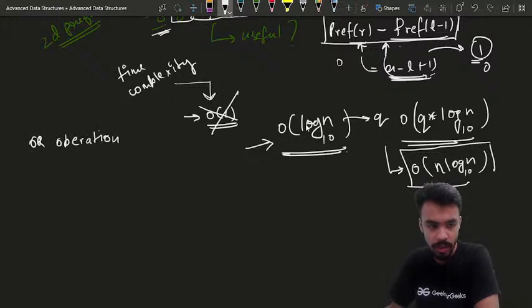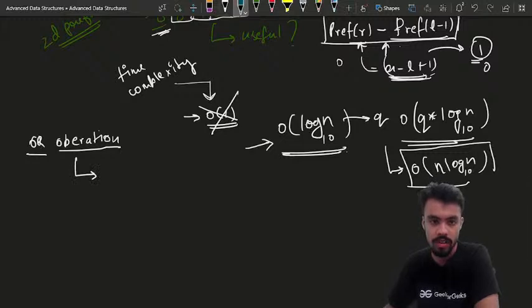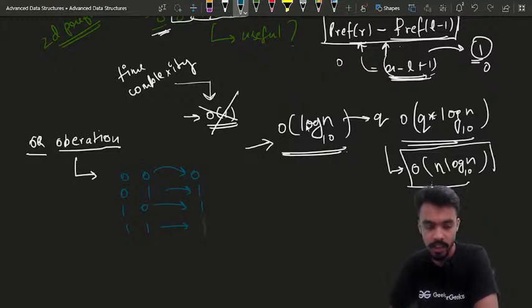We can follow a similar process for the OR operation also. In the OR operation, the corresponding bits are like this. If both the bits are unset, we are going to get 0. If this is the case, we are going to get 1. If this is the case, we are going to get 1. And if this is the case, we are also going to get 1.